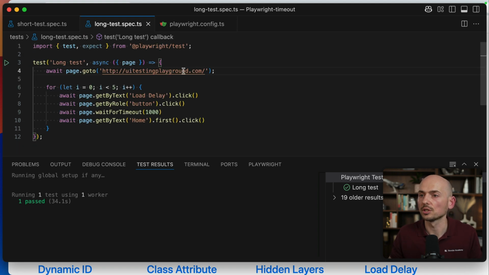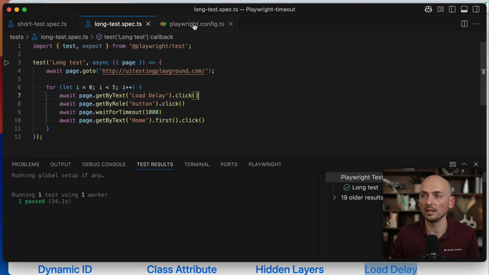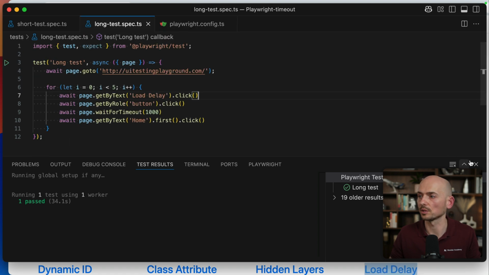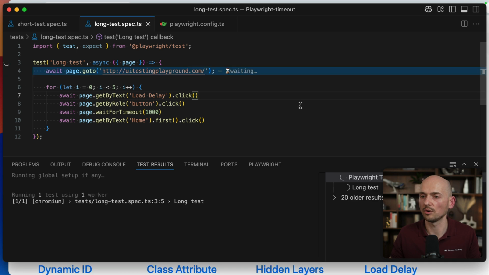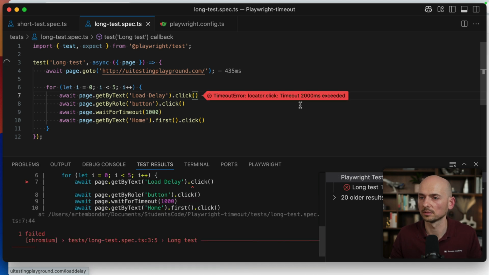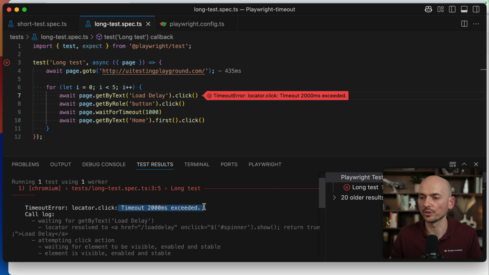If this does not happen, the timeout will fire an error and you will see the error that the timeout is exceeded. So let's go back and this particular line, load delay, takes about 5 seconds to navigate to a new page. So now we configured action timeout, so this step should fail even though the global timeout for the test is configured for 60 seconds. So let me run this and you will see how action timeout will intercept the test timeout. All right, test failed and look at this. Now we have timeout 2000 millisecond exceeded and this is related to the action timeout that we have configured.